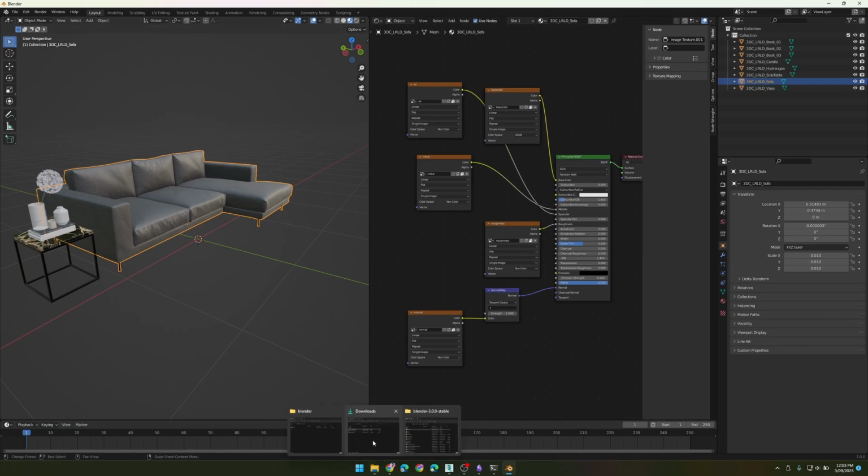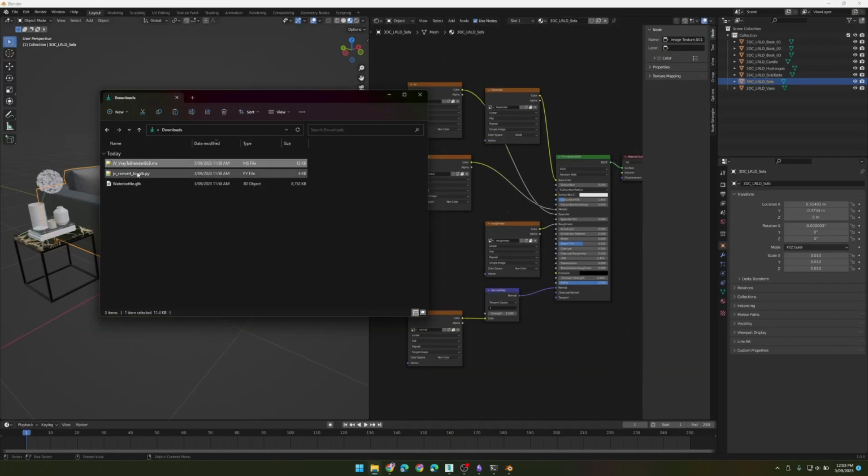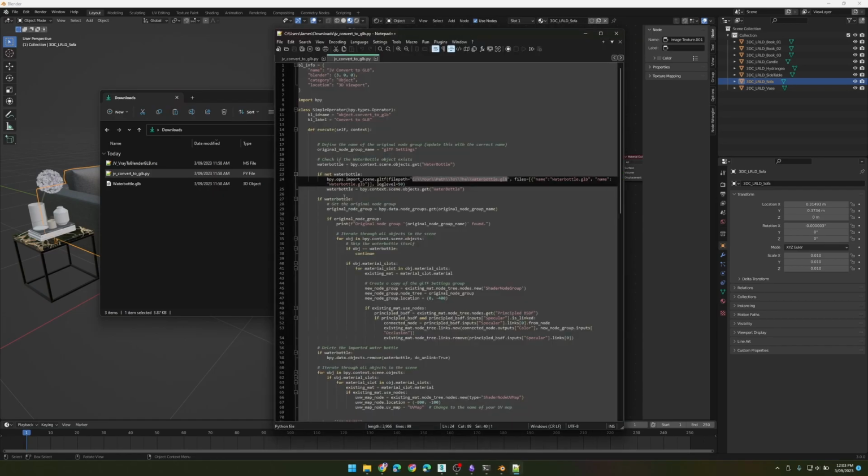All right, so the next thing we're going to do is go to our downloads folder where we have the script and the water bottle for Blender. Put the water bottle somewhere on your drive and open up the Python script. We want to just change this line here to the location of your water bottle. So make sure you put it in a permanent location so you don't have to edit this in the future.